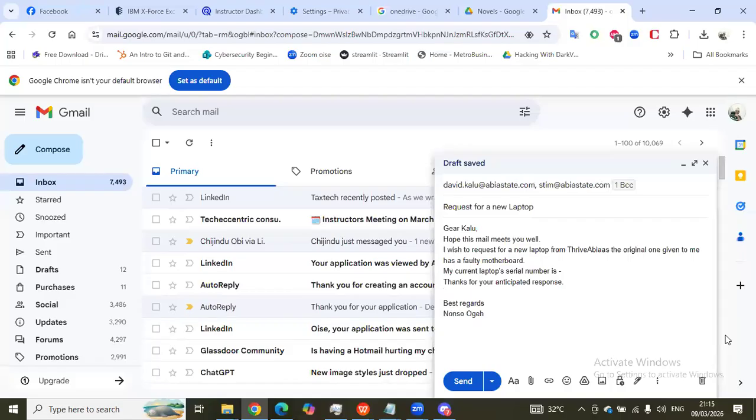Simple as that. And then you send. You can see that from time to time, it is already saving the draft automatically, right? So when you are done, you send. You can schedule a send.